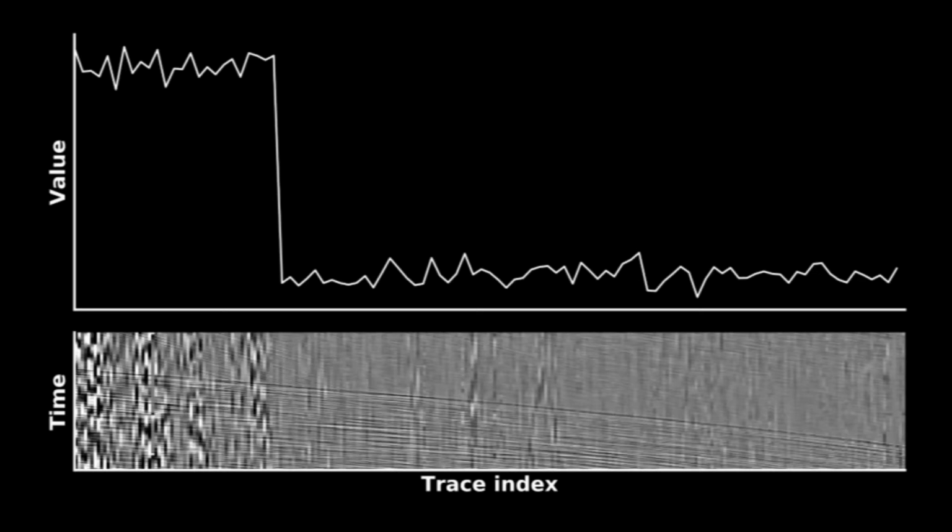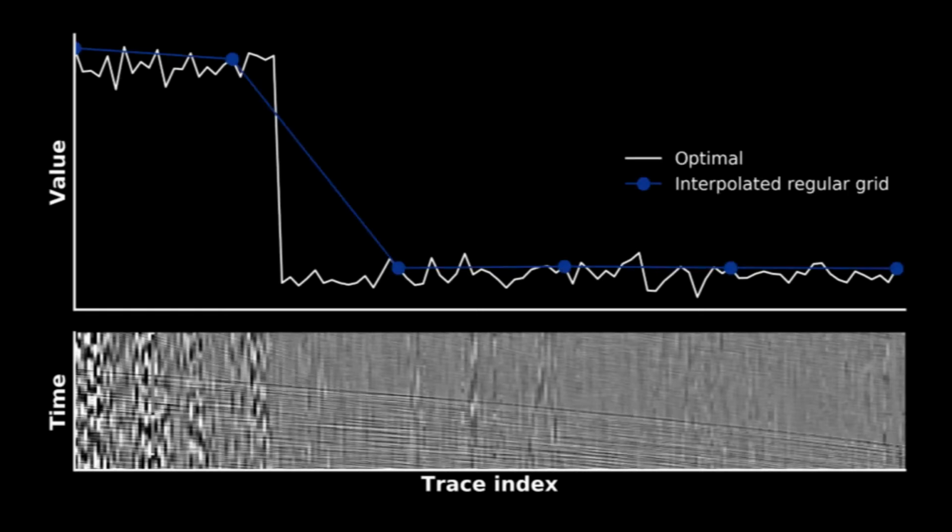But datasets are generally too big for us to label every trace with the right parameters. Currently, this is often handled by having the human only select the parameters on a regular grid of samples covering the dataset. These values are then interpolated to estimate the parameter values at the unlabeled points.